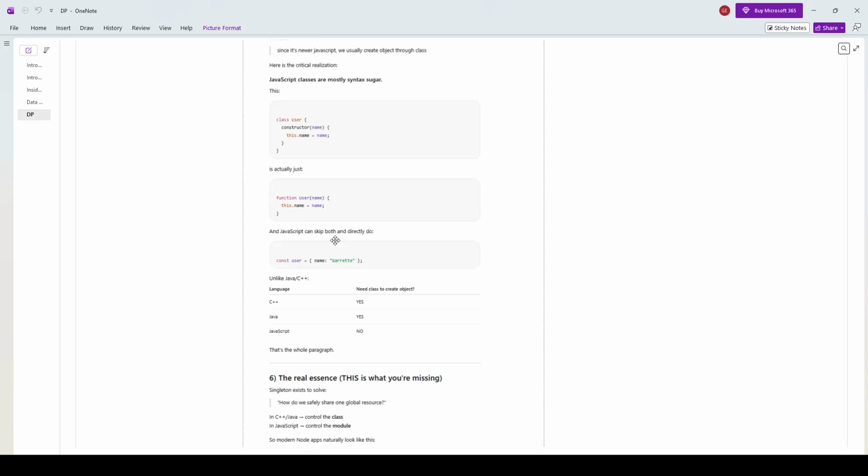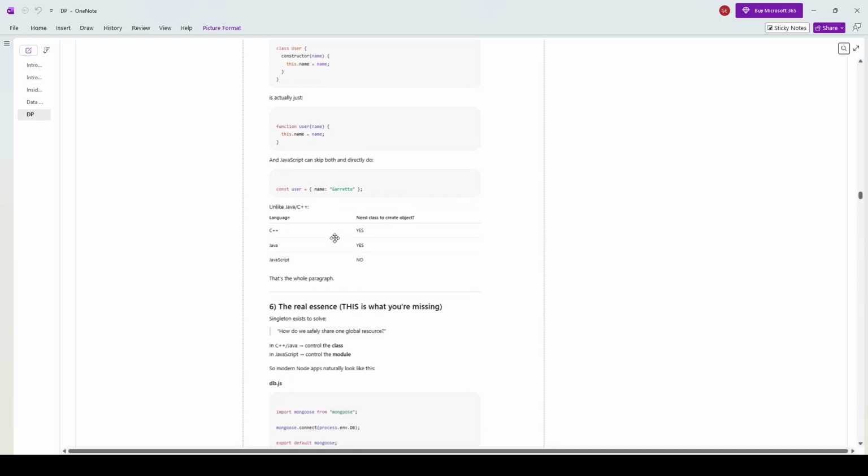So you don't actually need that class in the first place, because JavaScript is prototype-based or functional programming in the first place. And JavaScript can skip both and directly do const user equals a key-value name with a string, closing. So you can actually avoid this initialization of a function and directly create a key-value from a constant. You don't need to create a class or a function, just a constant to make your code readable.